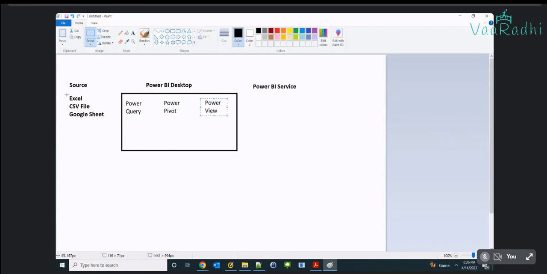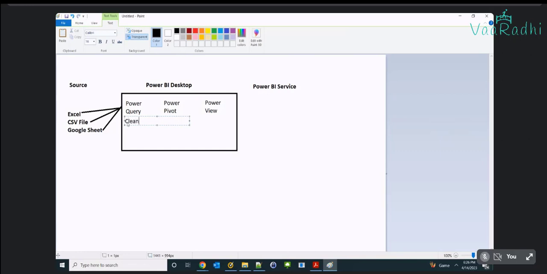We are getting data from these sources, and this data we are loading into Power Query to transform, to clean our data, to add an additional column, to formulate, merge and everything. So we'll clean our data, transform our data, we'll do merge. I'm just giving a few options here, guys. These are the activities that we are going to carry out with Power Query.